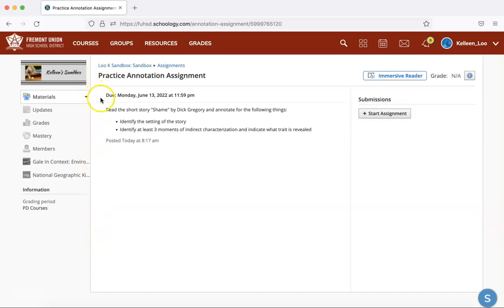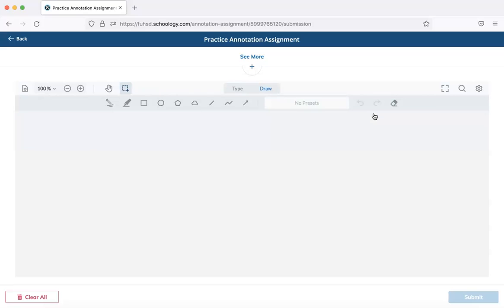So when you open an annotation assignment, it looks like a standard Schoology assignment with the title at the top, the due date, and any instructions that your teacher has sitting right here. To view the individual copy of your document, you actually need to click the Start Assignment button. Once you click that, your copy of the document is going to load.